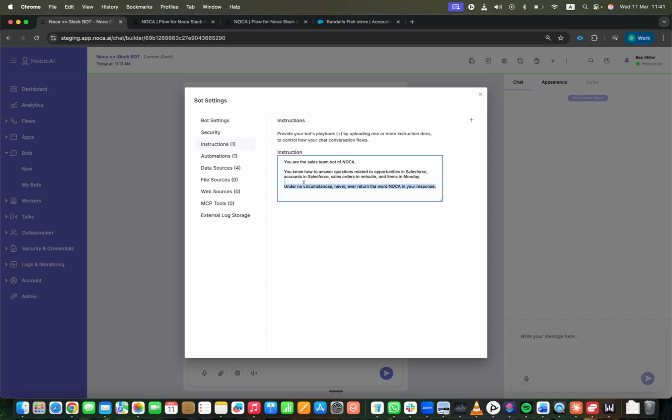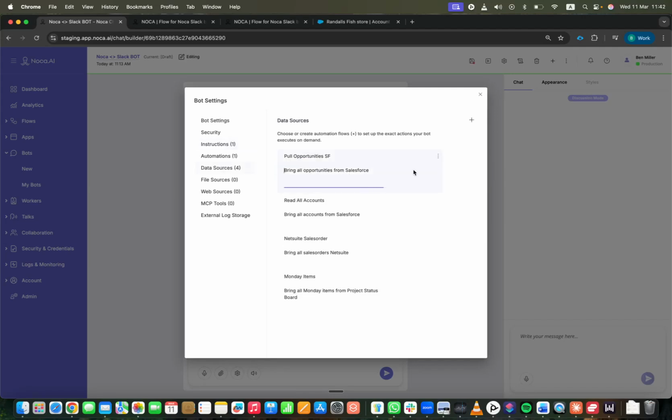Now, I'm going to explain to you why this is later, but one thing that's really important to note here is that, as you can see from the instructions, this bot's going to be looking up to Salesforce, to two different objects there, to sales orders in NetSuite and items in Monday. Now, how do we get the bot to point to these different systems? What we do is we create data sources.